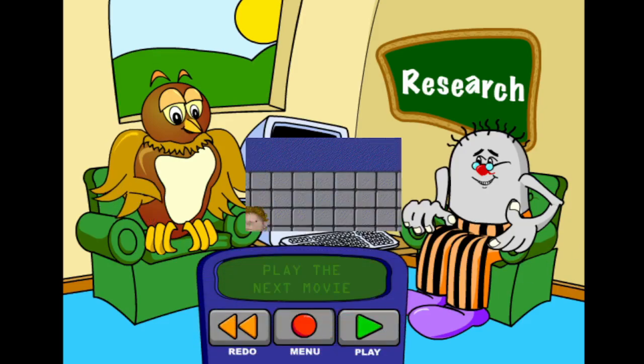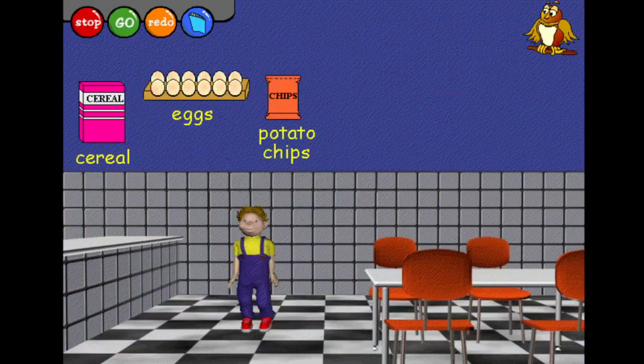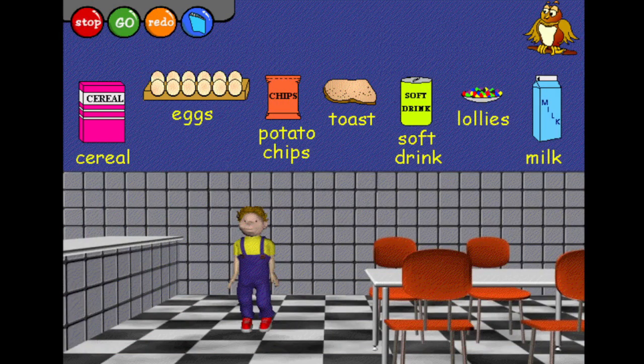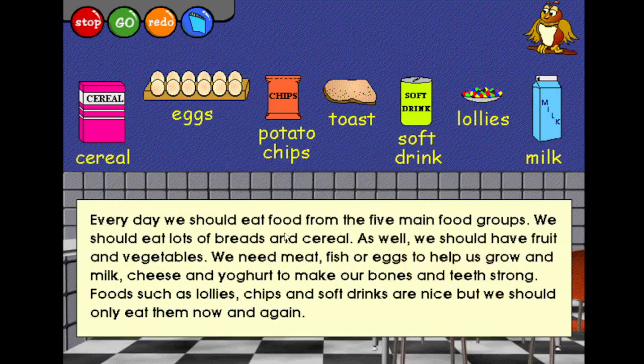Help Simon to eat a healthy breakfast. Click on the book to find out more about healthy food. Every day we should eat food from the five main food groups. We should eat lots of breads and cereal. As well, we should have fruit and vegetables.